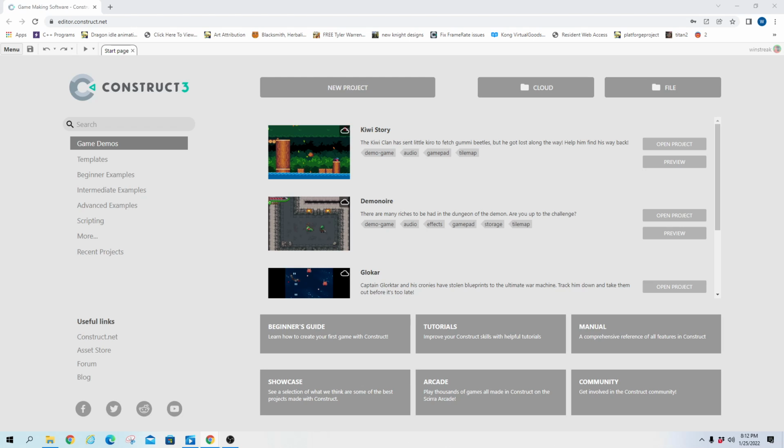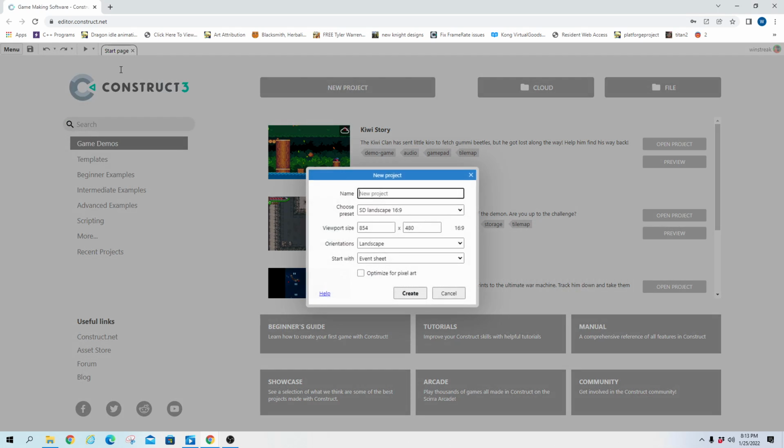They are looking to create a type of smoke trail behind their rocket or ship or whatever they want to make and give it that kind of realistic feel. So without further ado, we'll hop into a new project here.